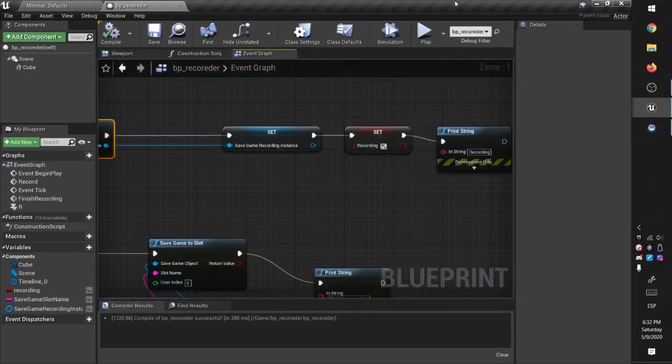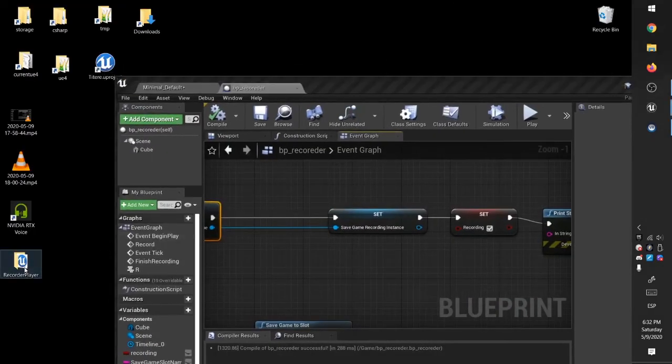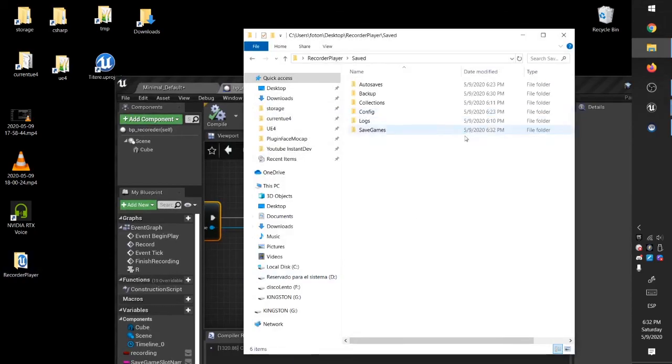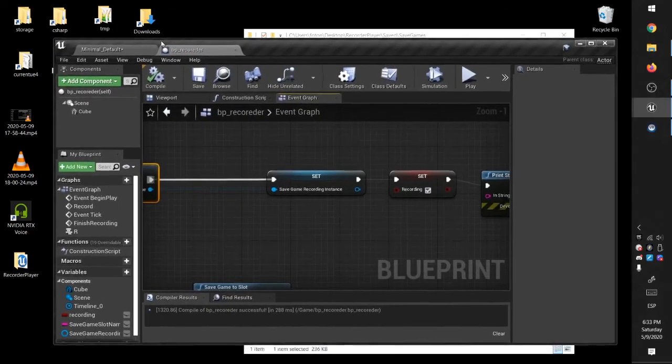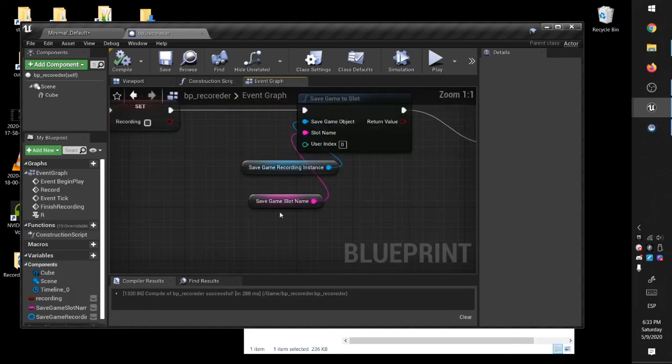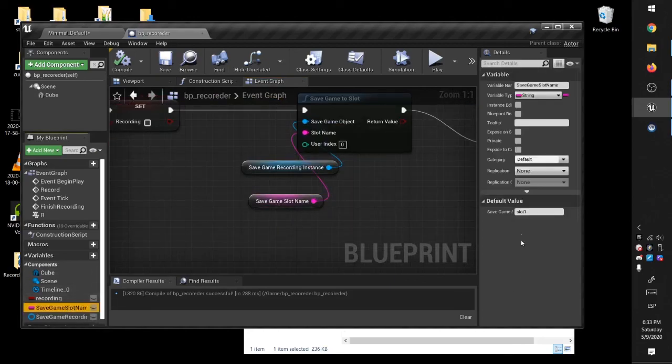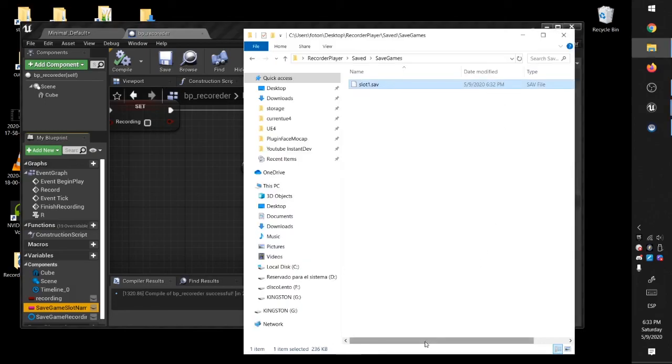We can validate it if we go to our project files, saved, save games. As you can see, we saved it as slot 1, as we named the slot in here. So we have a file of 237 kilobytes, which means we have the data in there. So it's going well.